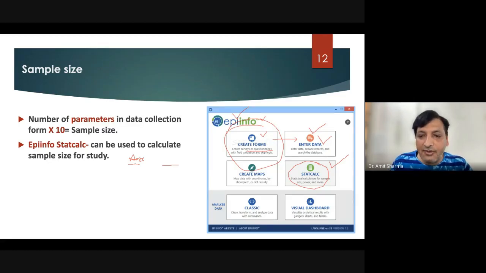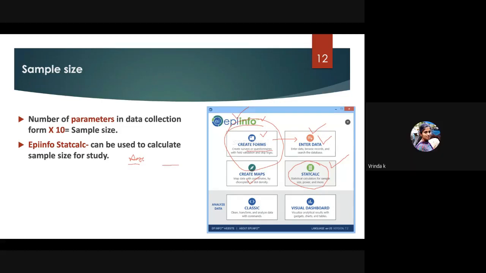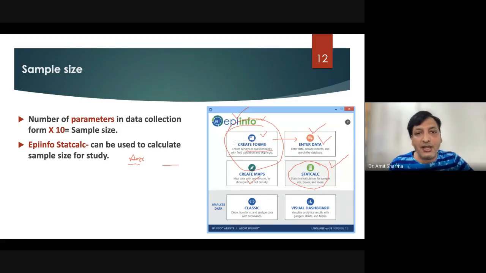Even other functions you are also going to find. For example, you can create a map. Now what is this map? This map means we are going to create a heat map. You want to show a particular region of a country where the distribution of the data is not very.